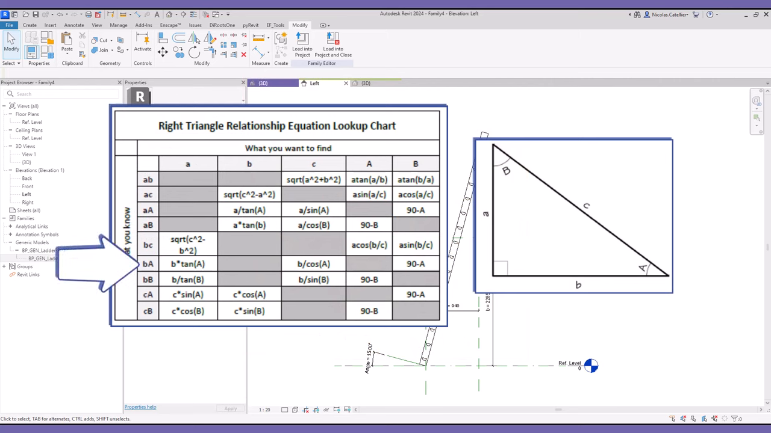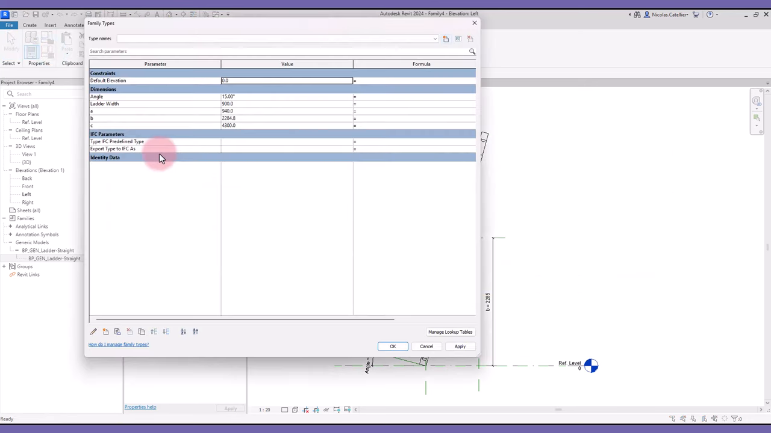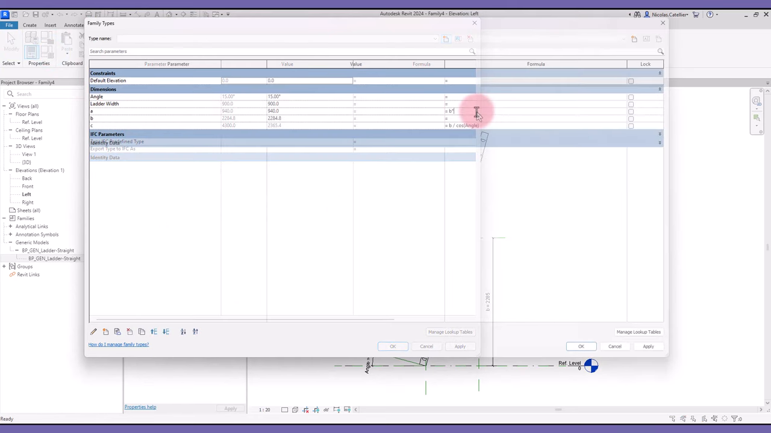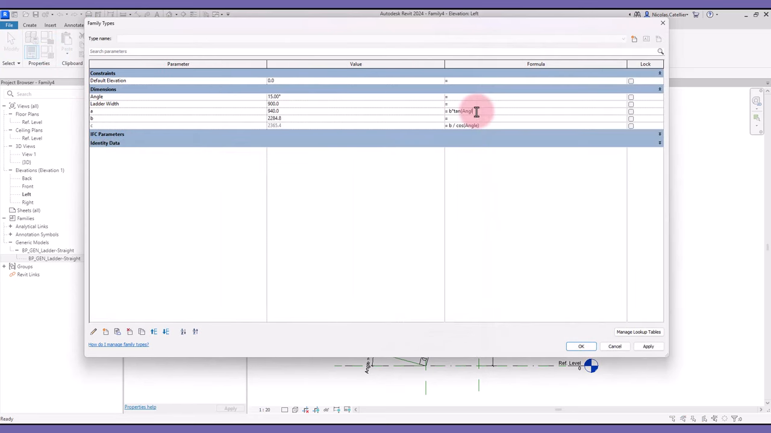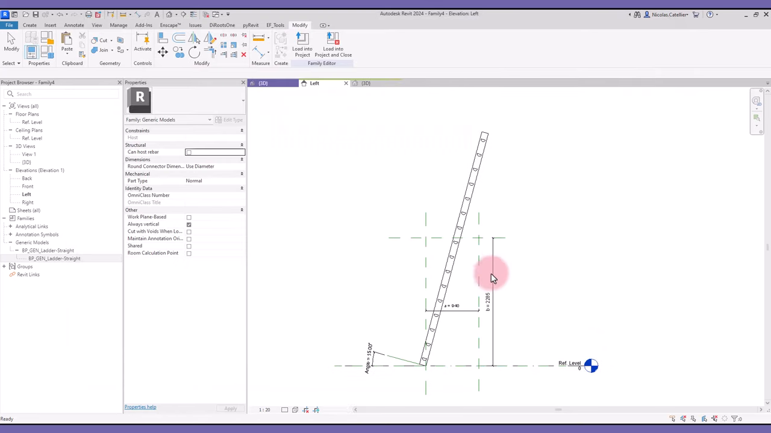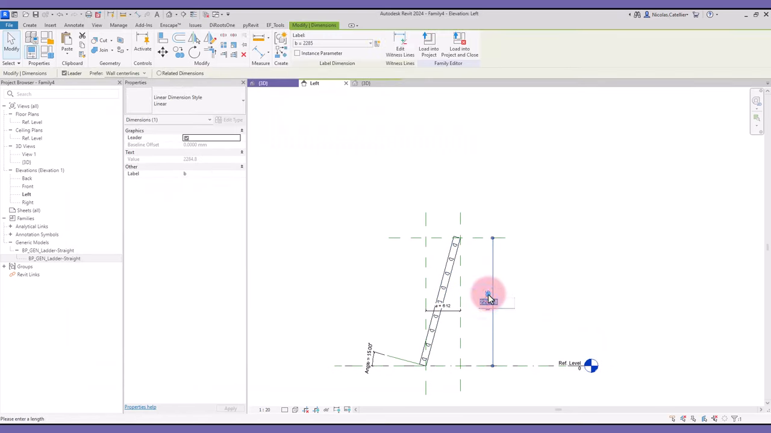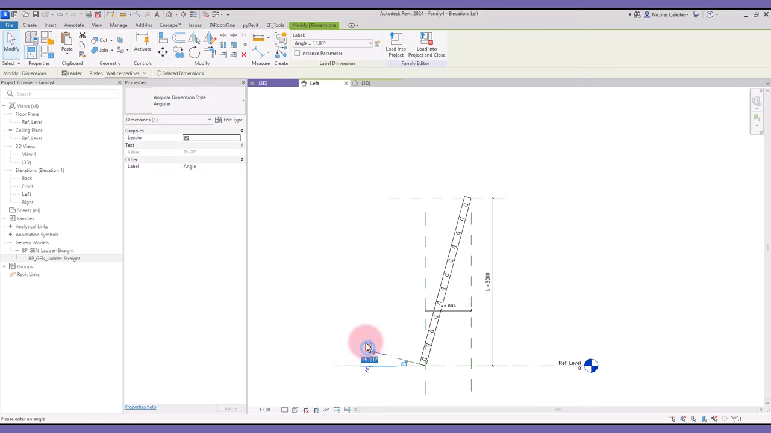In this case, the user enters the A angle and the B length. The formulas need to calculate values B and C. The formula for C is B divided by cos angle, and the formula for A is B multiplied by tan angle. Enter these formulas. You can see the ladder's length is automatically adjusted based on the height clearance value and the angle.